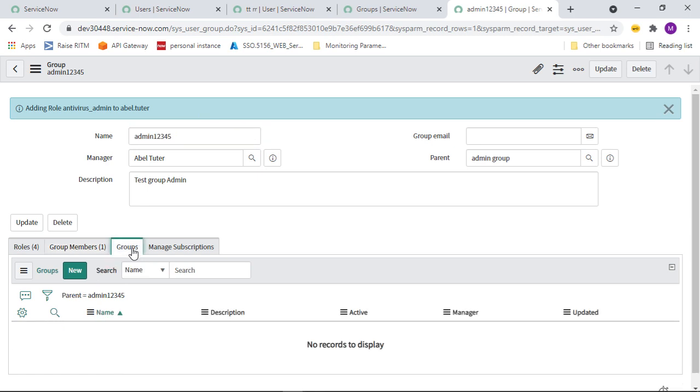Here you can see the group section. You can create new groups by clicking the new button, right? Manage subscriptions: if you want to subscribe to this one, you can click on manage subscriptions. Otherwise, you can leave it as it is, right?